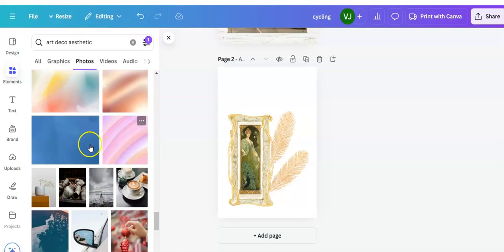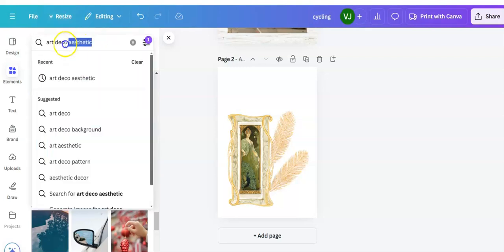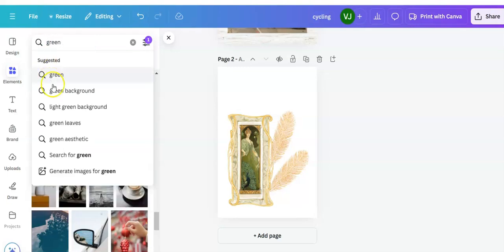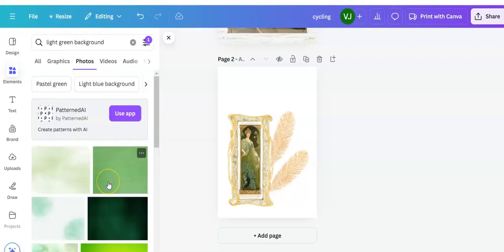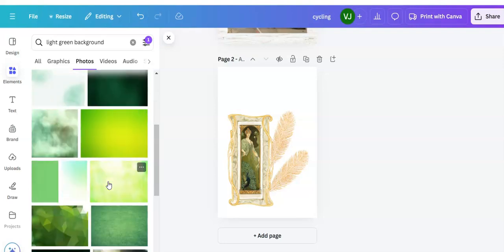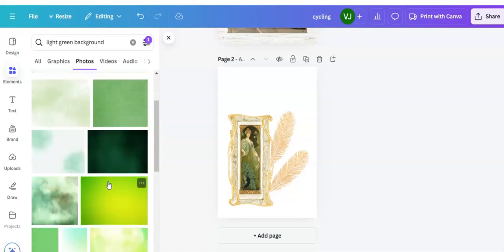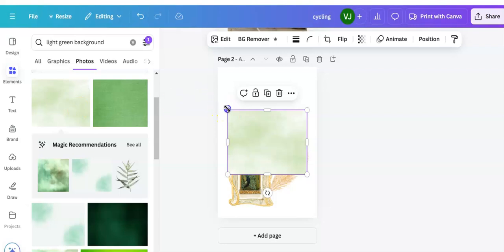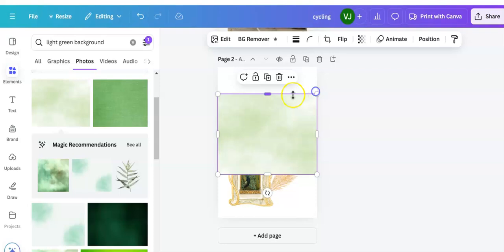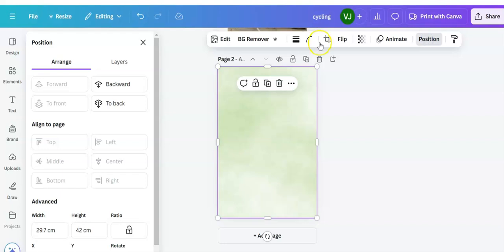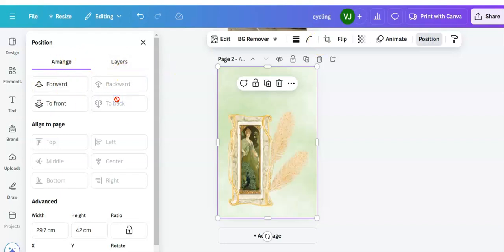Okay. I'm a bit stuck with the colours on this. As you can see, we've got that green. So I'm going to go up here and write in green, light green background. And see if there is something that might suit this one. Okay, I might use that, and I'm going to enlarge it. I'm just holding down the left key and pulling it down. Okay, we've lost the pictures now, so I'm going up to position, and as you can see on the left here, to the back.